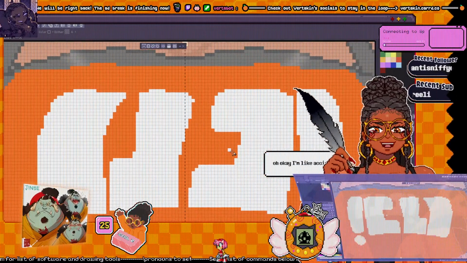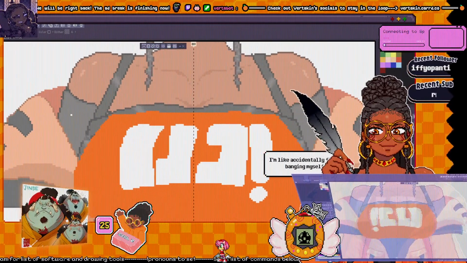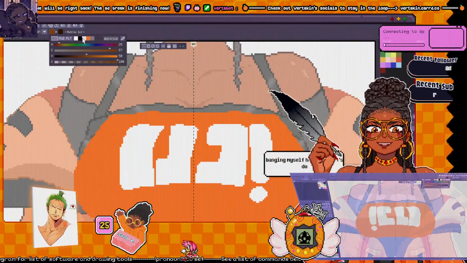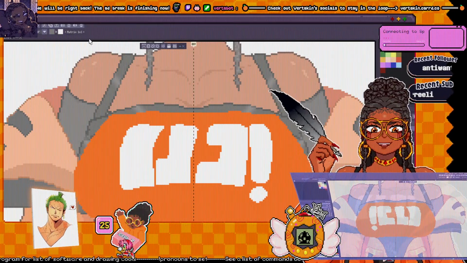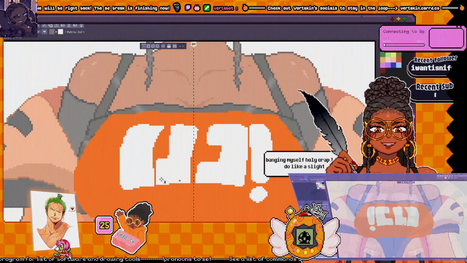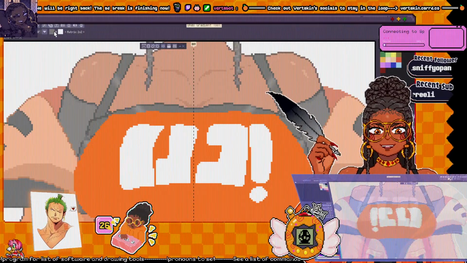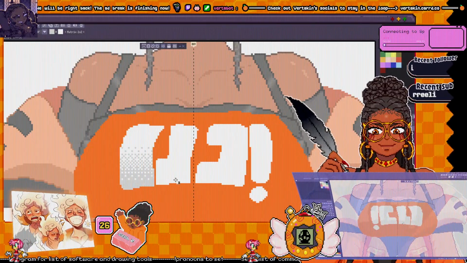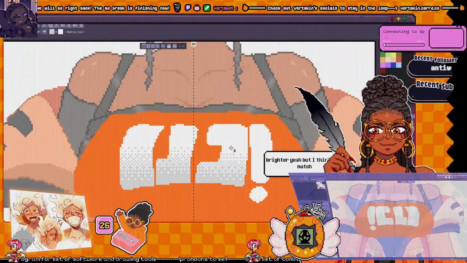I'm accidentally flashbanging myself. Holy crap. Let's do like a slight 2x2 matrix maybe? Oh, let's make that a little brighter. Yeah, I think that matches the other one actually.